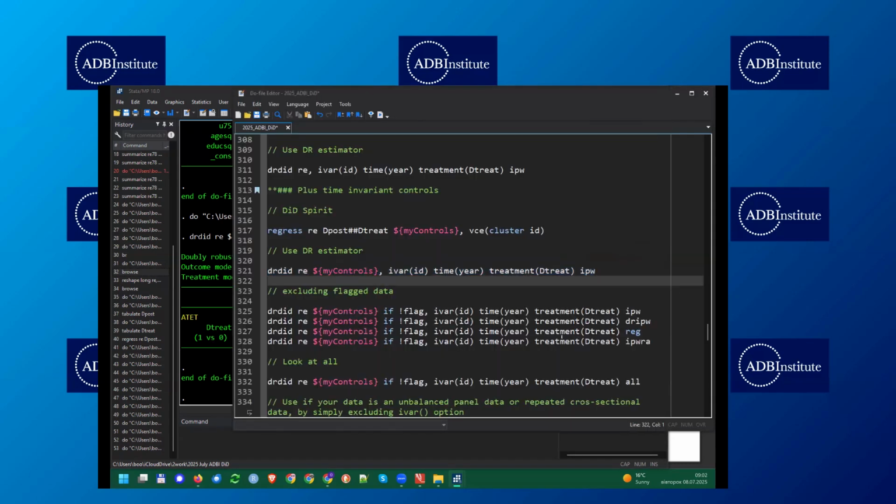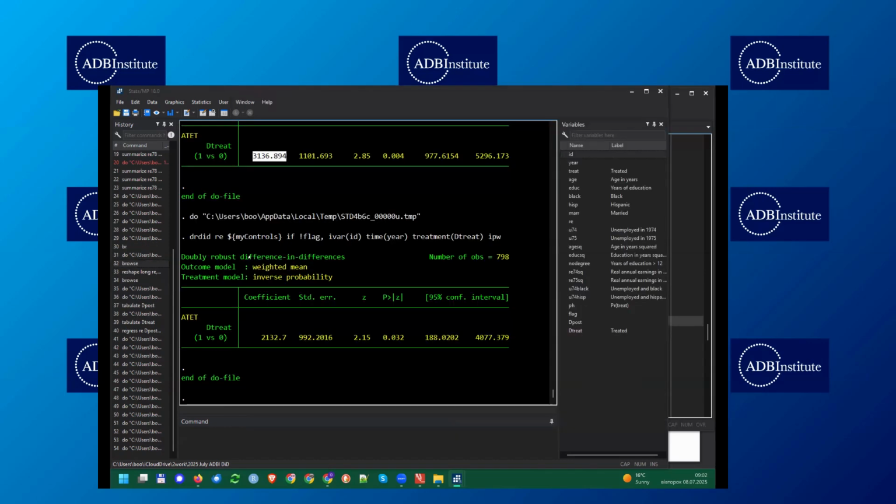Now, what we mentioned before is that it is really useful to exclude this flagged data, which may violate the assumption of the overlap. So what I'm going to do now is run exactly the same regression as before, but now I will exclude this flagged data. So my line 325 is going to give me a much smaller number of observations here.